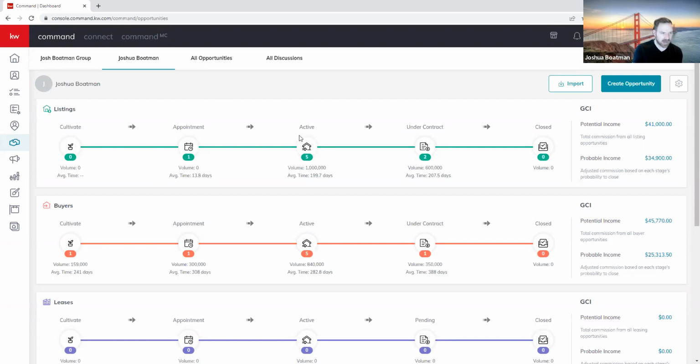So for instance, under active, I have 5 active properties within that phase. Under contract, I have 2.